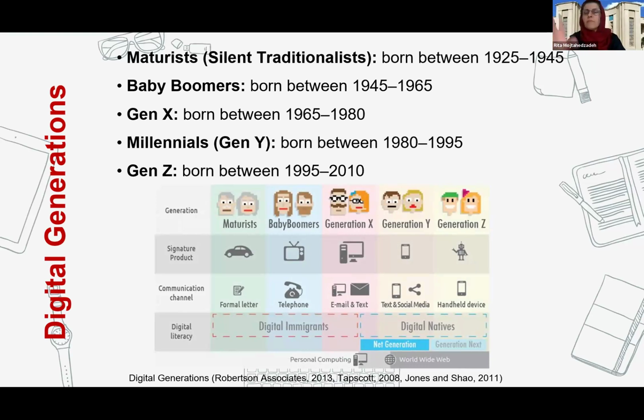For example, maturists are born between 1925 and 1945. I would like to ask you first to write your generation in the chat box if you want. Are you M or are you B? Generation X, Y, Z. You can write like this: M, B, X, Y, Z. Thank you. Why X? We have lots of our students among us and our young colleagues. Thank you very much. I suppose that the ones who are Generation X, like me, are maybe afraid to announce their age.